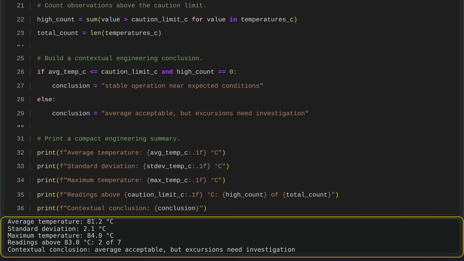The script checks reactor temperature stability by calculating the average, standard deviation, maximum temperature, and how many readings exceed a caution limit. It then compares the results with that limit to judge performance. If the average is below the limit and no readings exceed it, the reactor is considered stable. Otherwise, the average may still be acceptable, but any temperature excursions should be investigated.